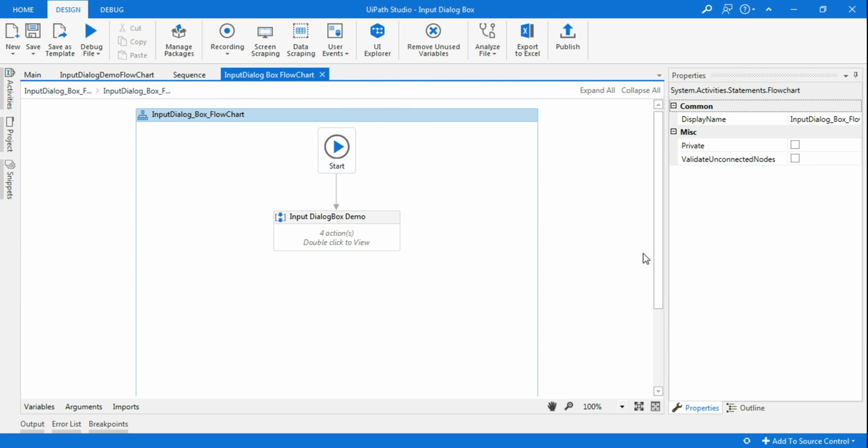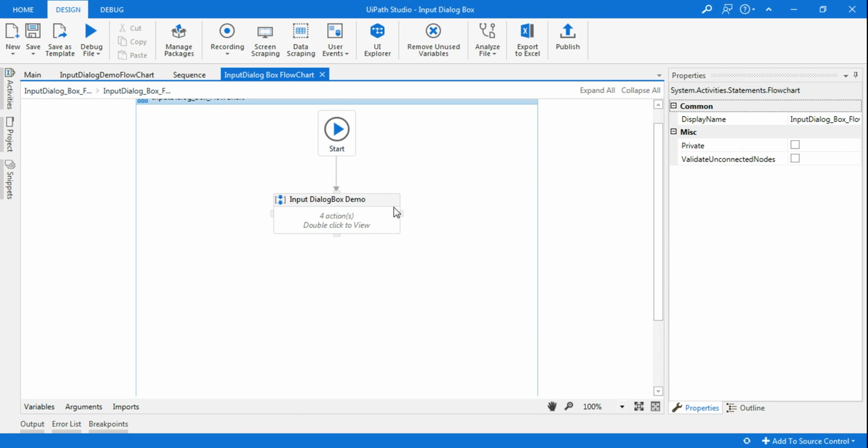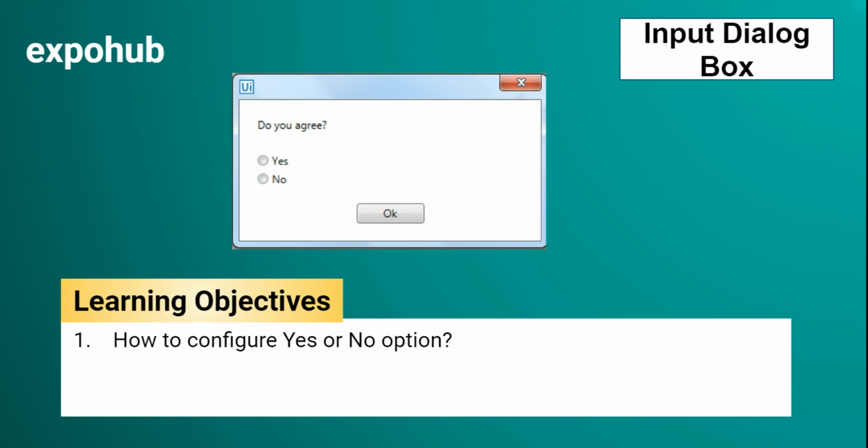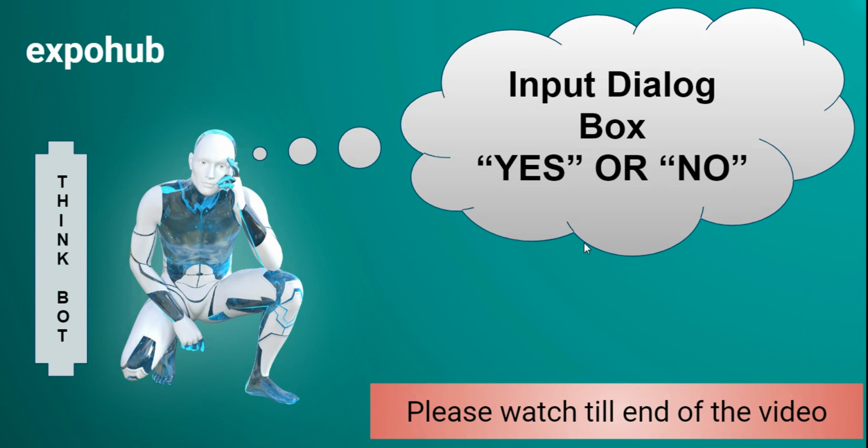So I think you have learned how to use the input dialog box, and how do you use the input given by the user, and pass that to a variable, and then use those variables in a message box. How do you configure yes and no? So that is the learning objective. In the previous video I have shown in detail how to use the input dialog box. So today the ThinkBot challenge would be creating an input dialog box with the yes or no option.